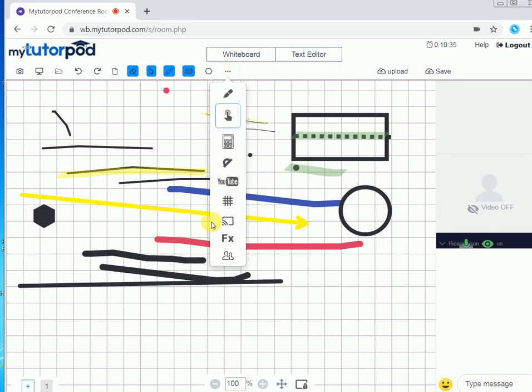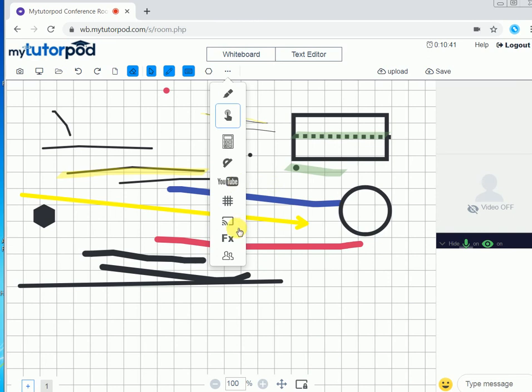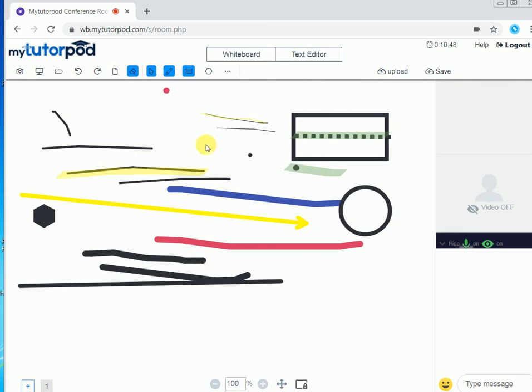And then there is a sharing screen option, so you can share your screen, and then you can also click again on grid, and then the grid will be removed, and you can share your screen with this option. And then we have an equation editor, and we also have breakout. So these are a few tools available on MyTutorPod for your convenience, so you can use them according to your need.